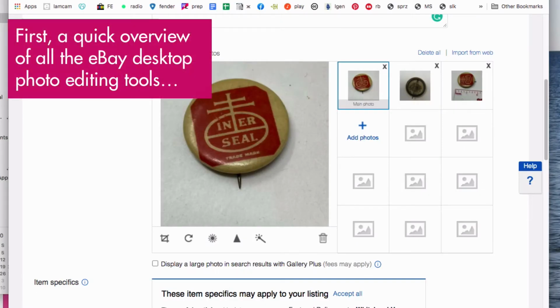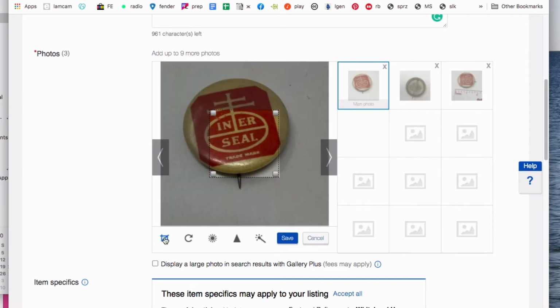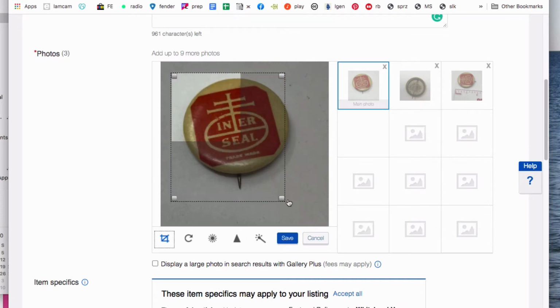Here's what the different buttons in the eBay photo editing suite do. And you probably know this, but I'll just go over it quickly. This is the crop tool. If you click it, you get a crop that's the minimum size that you can use. And to use it, you just drag it out by a corner.